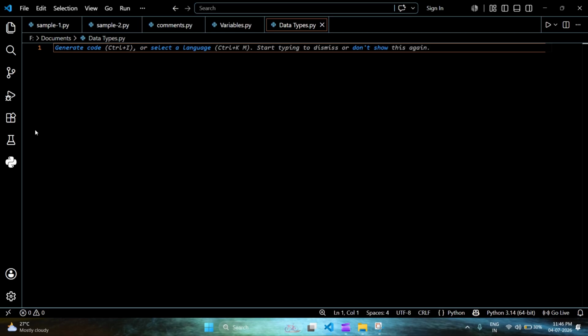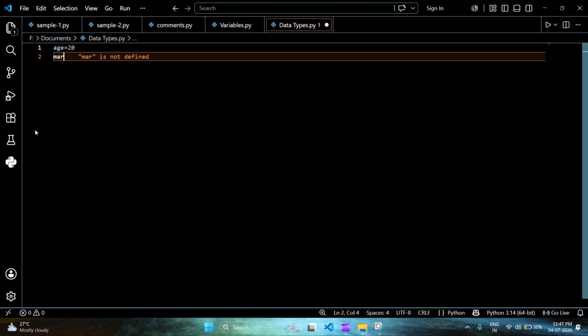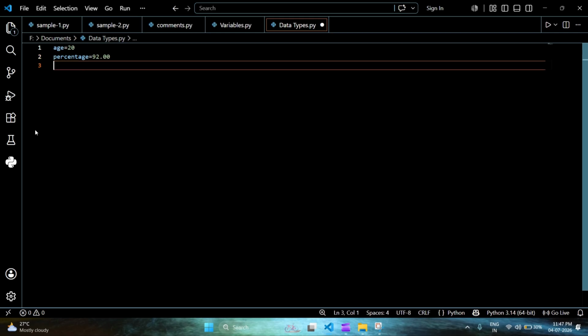So let us learn about some data types. For example, age is equal to 20, and marks percentage is equal to exactly 92 percentage, right? So I want to know what type of data was stored in the variable age, and I want to know what type of data was stored in percentage.